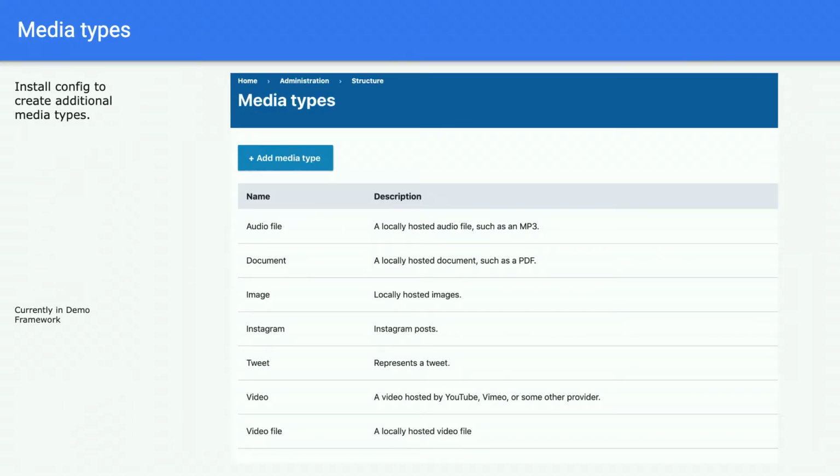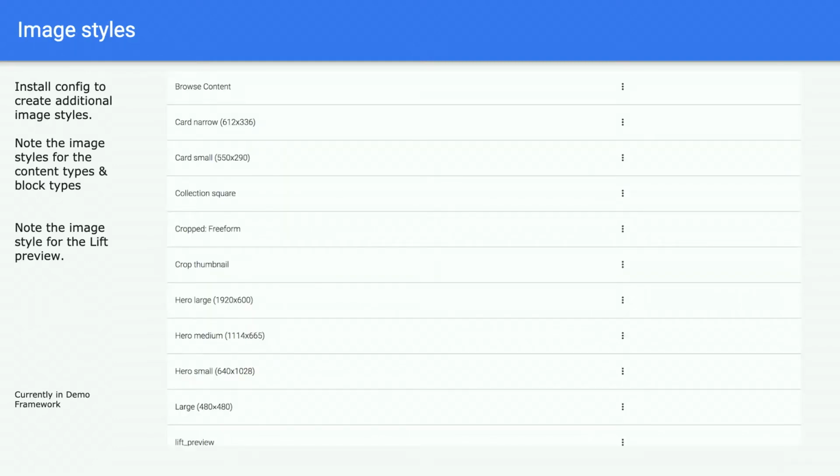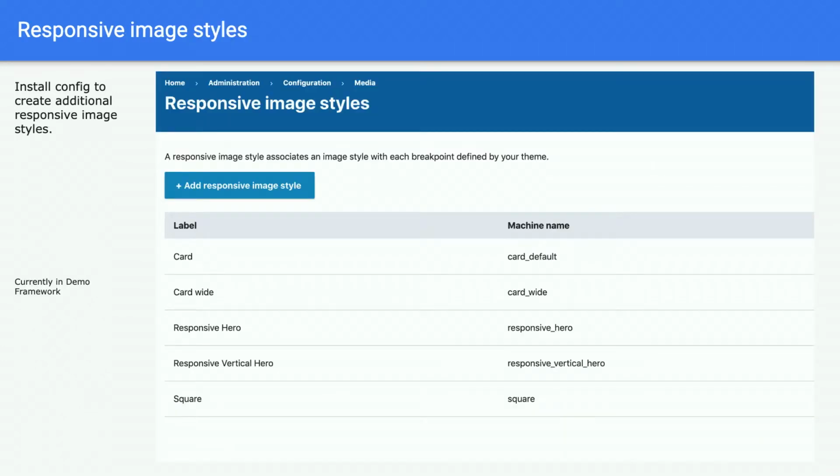Those media types, again, just the stuff from Lightning Media. So nothing major there, but again, it serves most of what we need. Image styles, a lot of really good image styles. So again, something else you might want to take, although the responsive image styles is actually, I think, more useful. Has anybody worked with responsive image styles in Drupal?